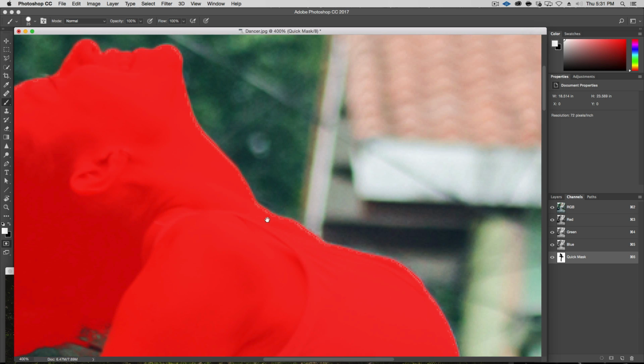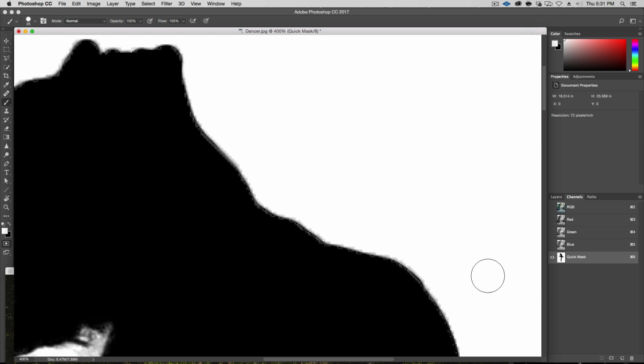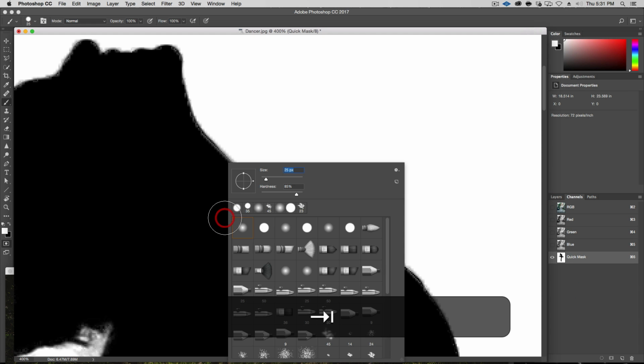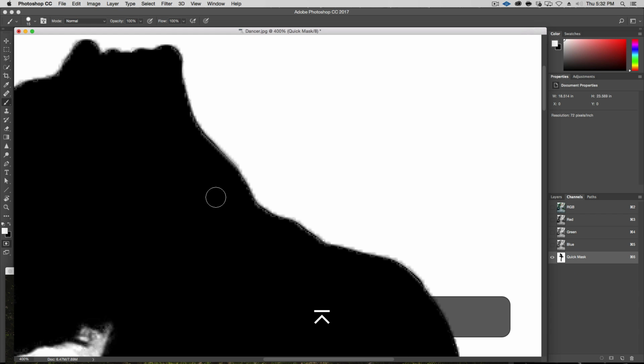But what I'm more concerned about is this edge over here. And you can really see it better here. See that edge? It should be a nice, clean, soft edge. I'm going to go ahead and make this even smaller, 15. Hold on, X for black. All right, and here we go. What I'm doing is I'm clicking and I'm shift clicking.